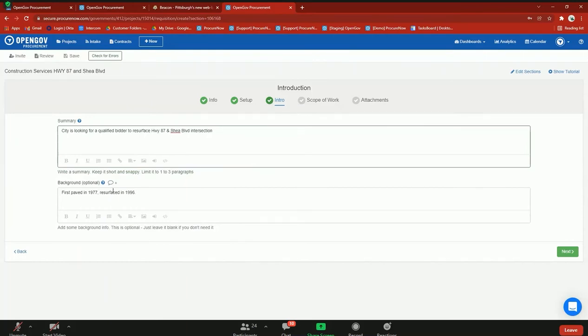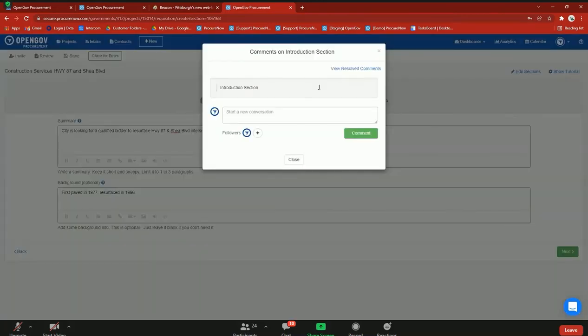Now, as I hover over each of these sections, you'll see that there are these little chat plus bubbles next to each one of these, as well as up here on introduction. This is that collaboration piece that I was speaking to earlier, that if you needed to collaborate with somebody else within your organization, you have the ability to reach out to them.